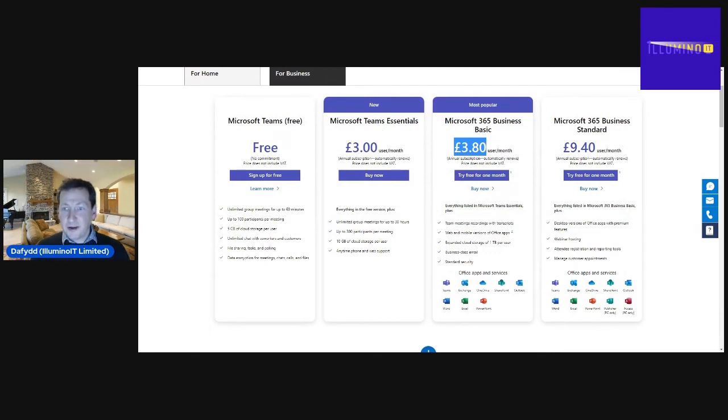So Microsoft 365 Business Standard, so anything above the Business Basic, so the Microsoft 365 suite, includes the Business Premium, the Enterprise versions, and the Education versions.